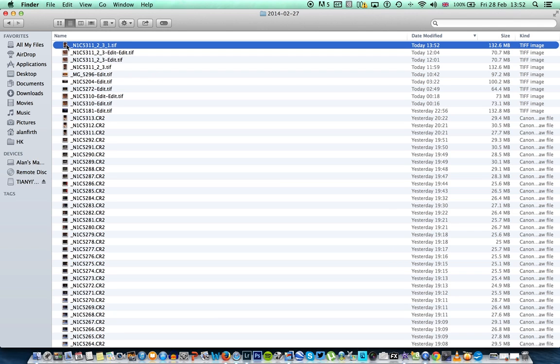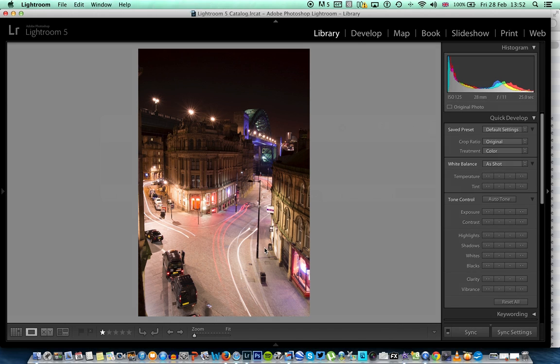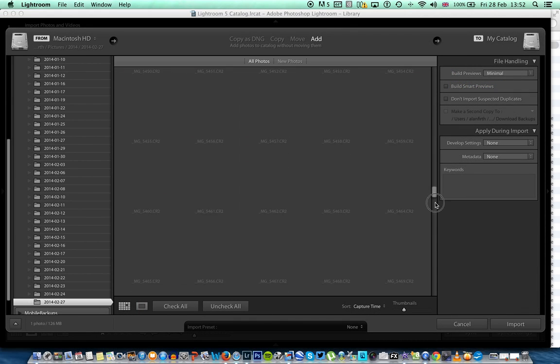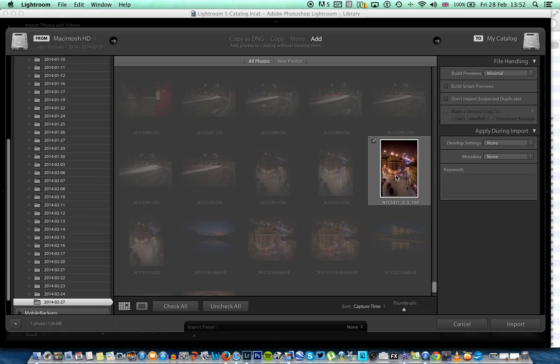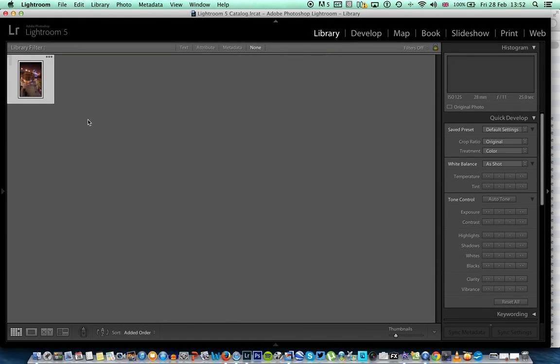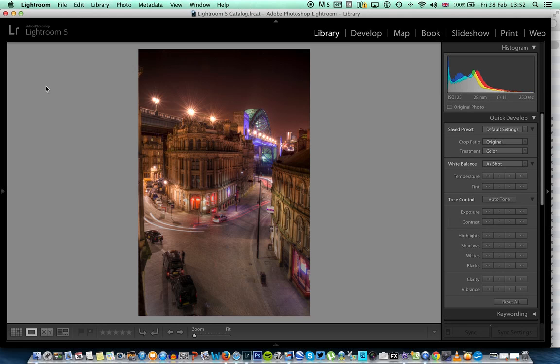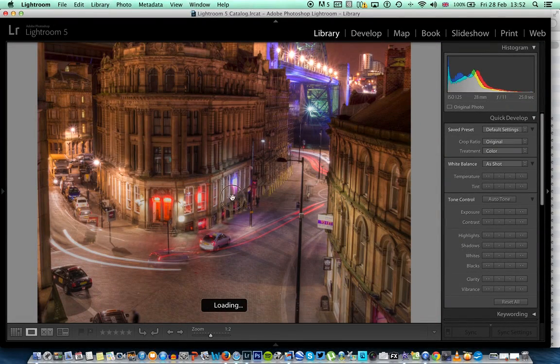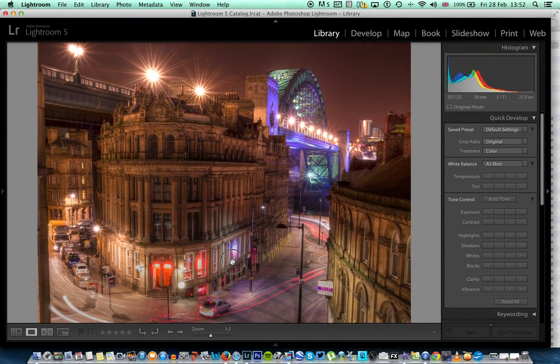So I'm going to drag that to Lightroom, and here it is. That's the HDR, so I'm importing that now into Lightroom so I can open it up. Now this is my HDR file, and if I just zoom in, you can see the detail is quite fantastic really.